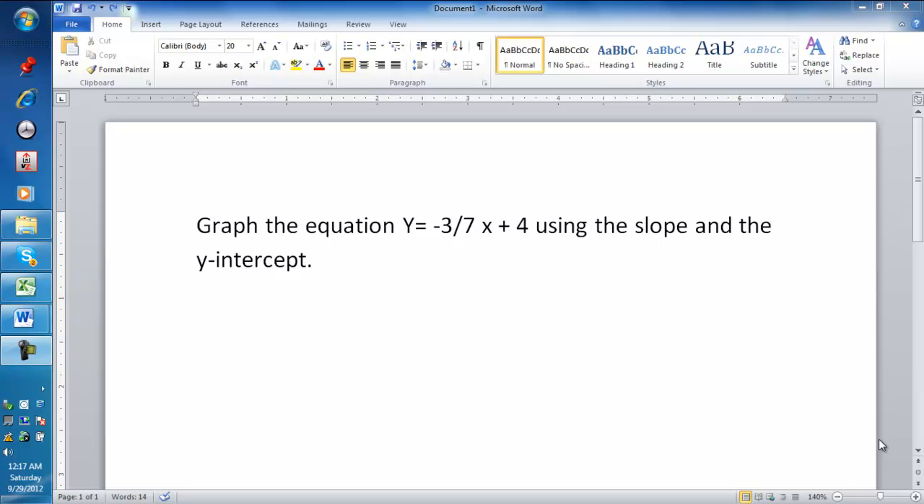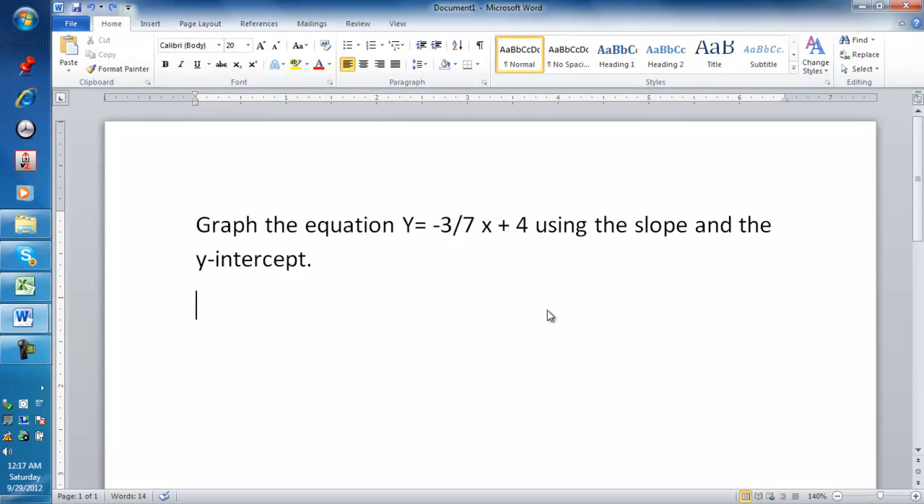Hello, my name is Tim Manzke, and I'm going to show an example of graphing a linear equation, y equals negative 3/7 x plus 4, and we're going to use the slope and the y-intercept. When you're graphing an equation using the slope-intercept form, you want to make sure the equation is written in slope-intercept form. Like this equation here, we're going to know what the slope is. The slope is going to equal negative 3/7.